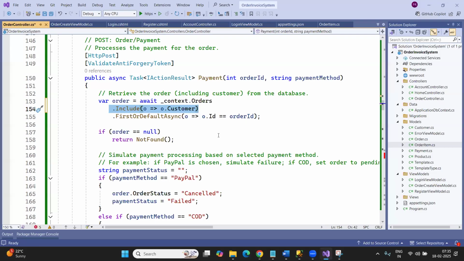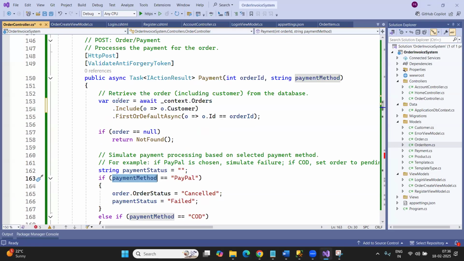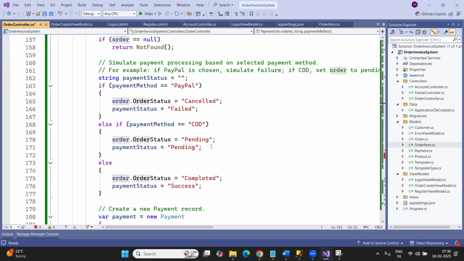Yeah, clear, sir. Then I'm creating a variable to set the payment status, and that payment status is going to be set based on the payment method. If the payment method is PayPal, I'm setting this order. And here, why am I not using AsNoTracking? Because I want to update the order status.